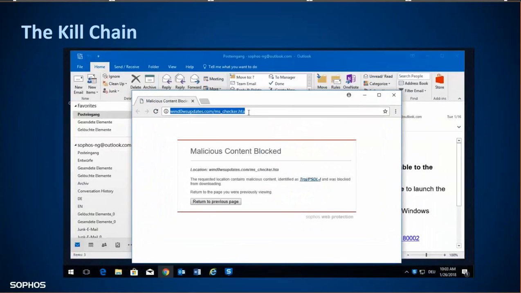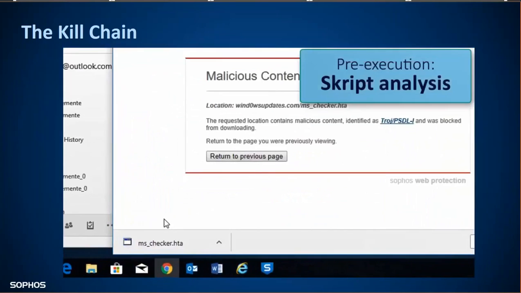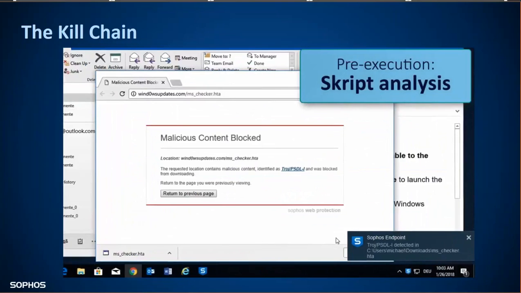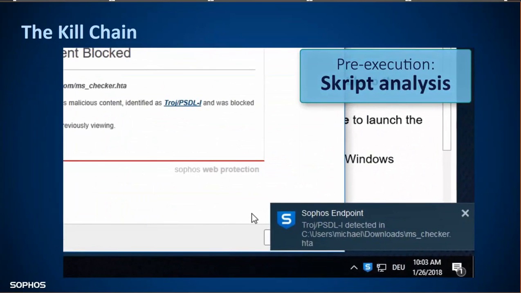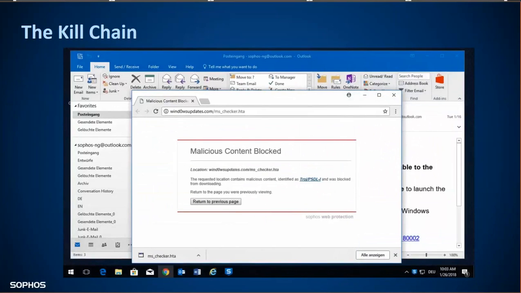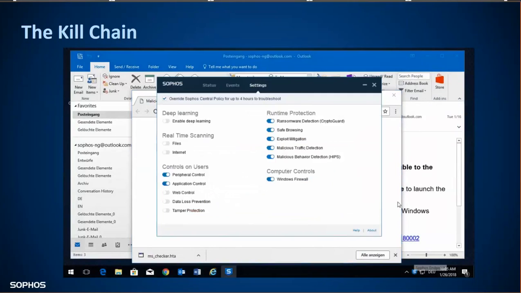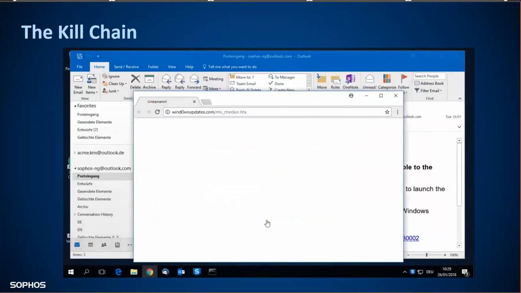So I'm just hitting enter again, but still I am not able to download that HTA script because my script analysis is triggered. Okay, so Sophos can also check the malicious traffic and the host-based IPS, right? That will identify the script, and whether the script has genuine controls or not. So now let me disable this malicious traffic detection and host-based IPS.